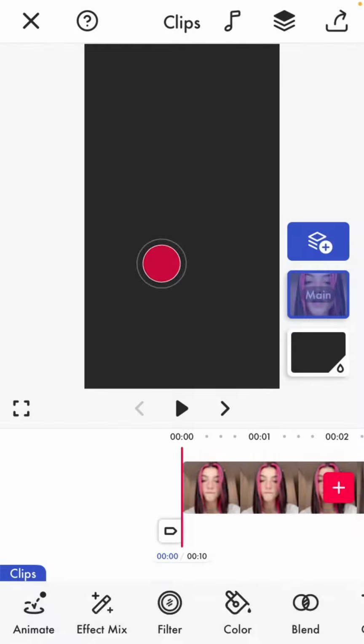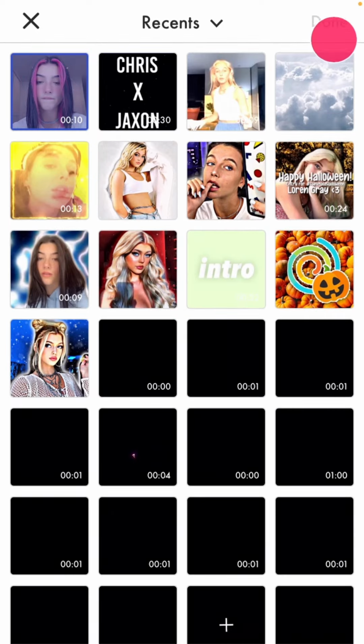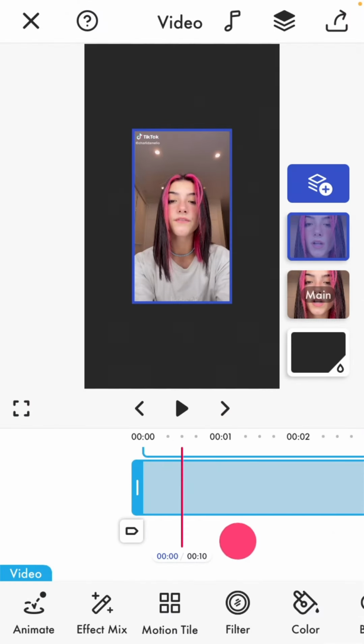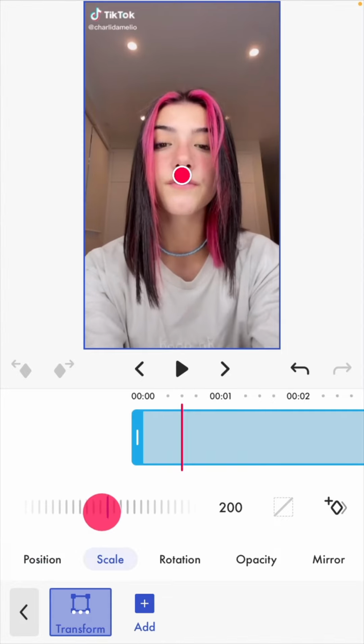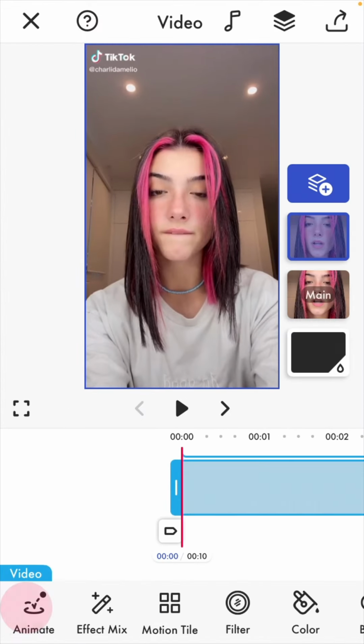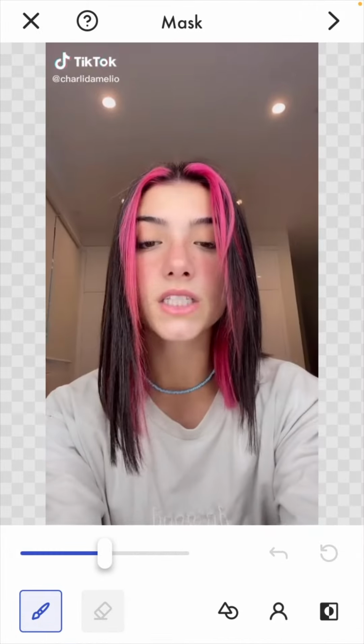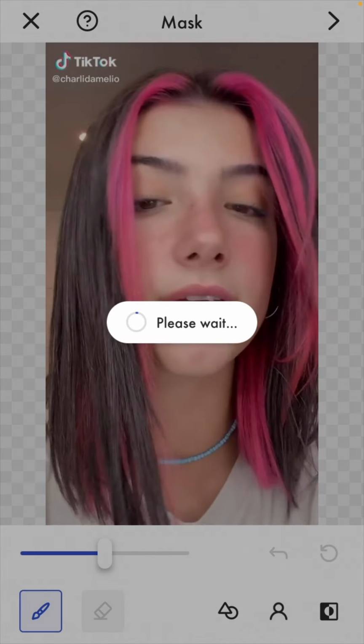You want to go to layers, image/video, and pick the video that you like. I'm importing this video of Charlie. Zoom it in to about 200 so it fits perfectly into the screen. Next, you want to go to mask, and click this icon right here.